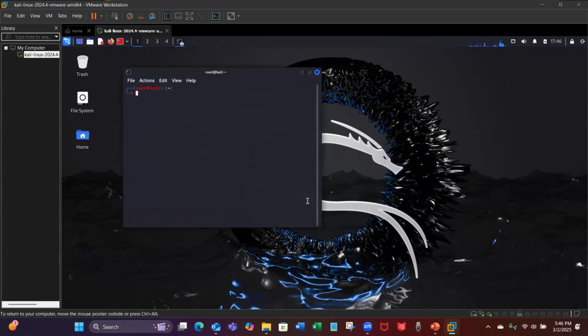Now type the command apt-get update. Sorry, what is the command again? apt, hyphen, get. Give a space. Update. Type update, right? Enter.